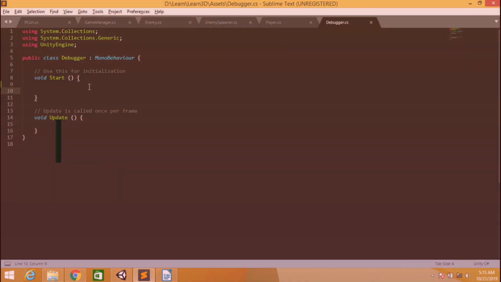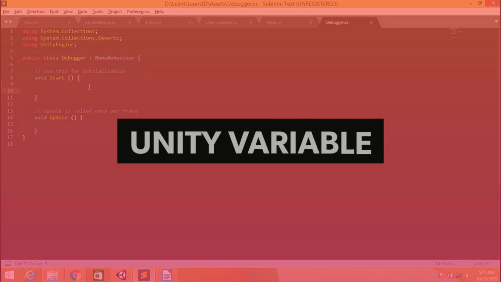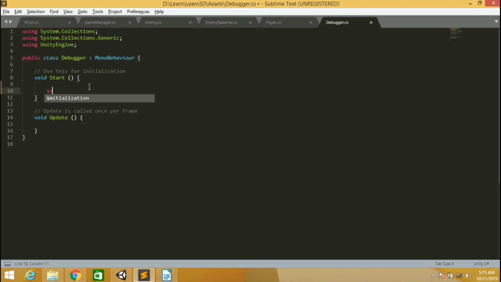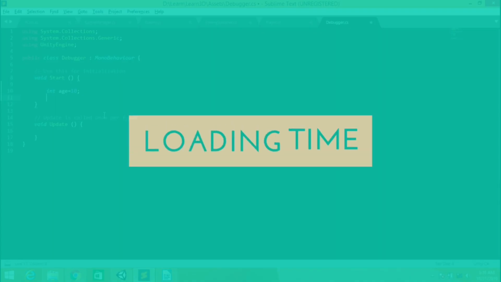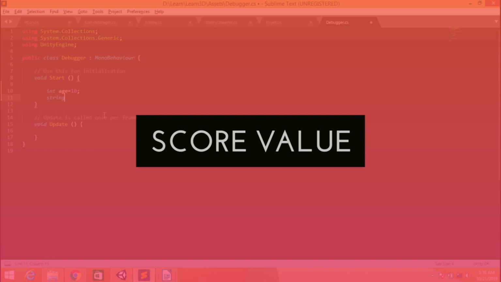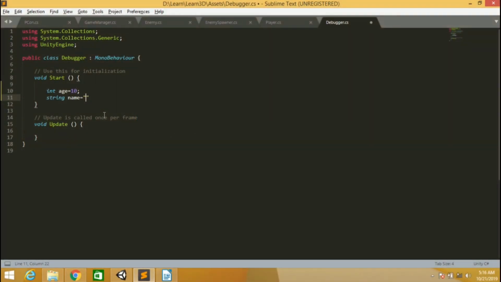Today, I will teach you about Unity variables. Variables are the most common thing to learn for the basics of Unity scripting. With variables, you can manipulate player health, player speed, loading time, score value, etc.